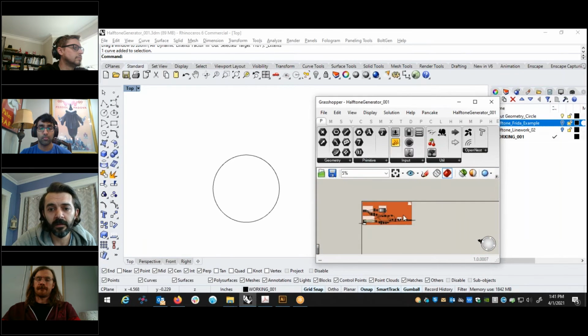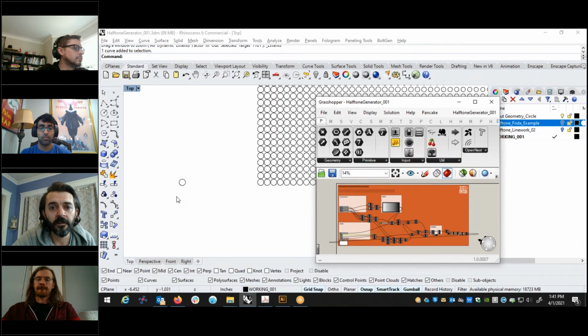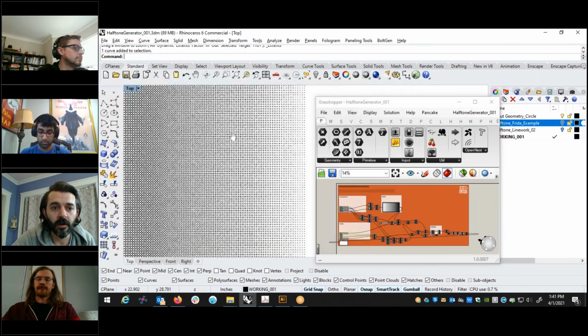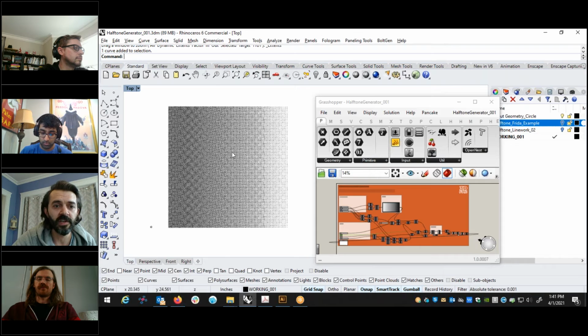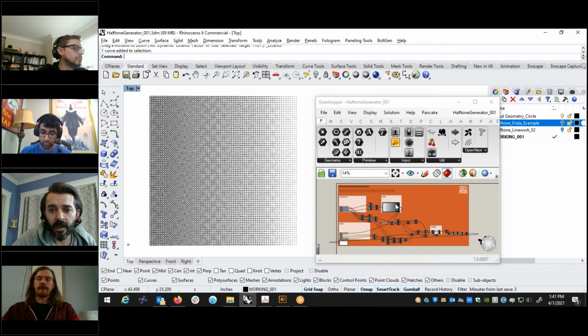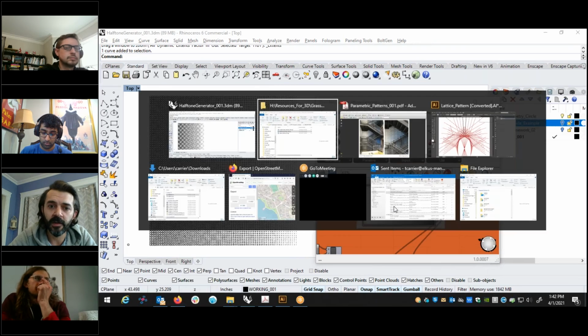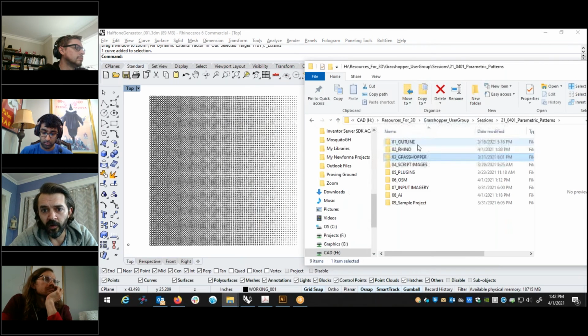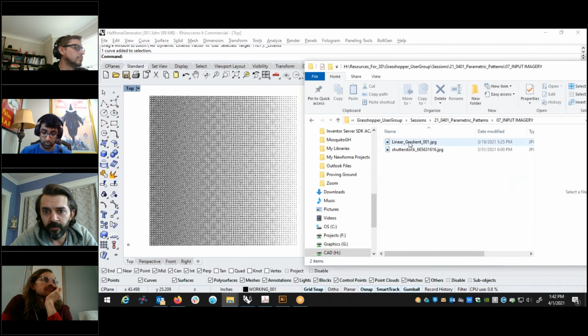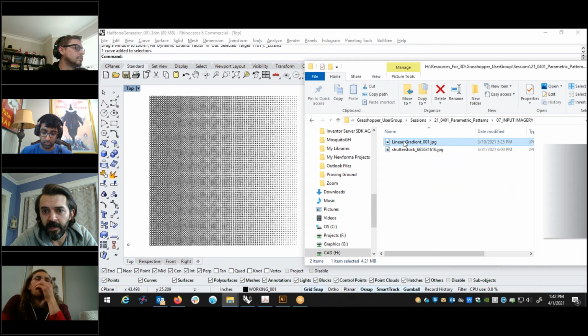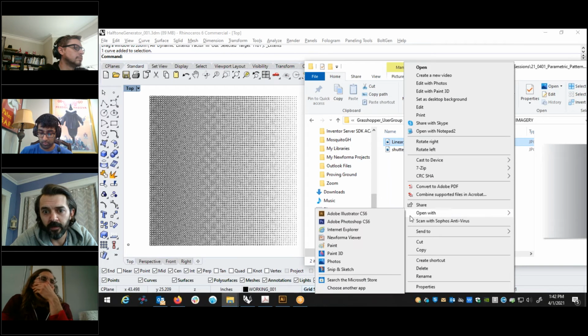So let's see what's happening just from opening the file. If you were to open the file, you'd see all these black circles. There's nothing there, right? It's all preview geometry from Rhino. And I want to play a little bit with my graphic. So back to the folder structure, where I've put a folder called input imagery. And here's a linear gradient, and I'm going to open that with Photoshop.